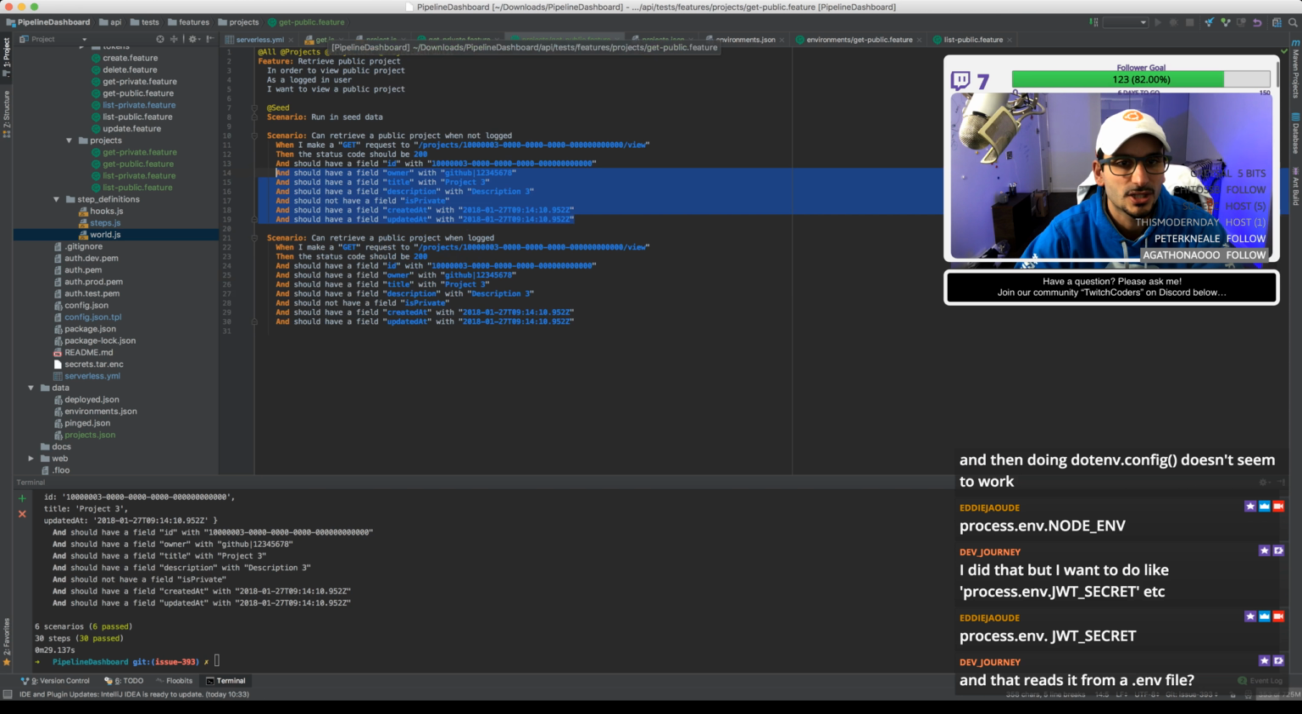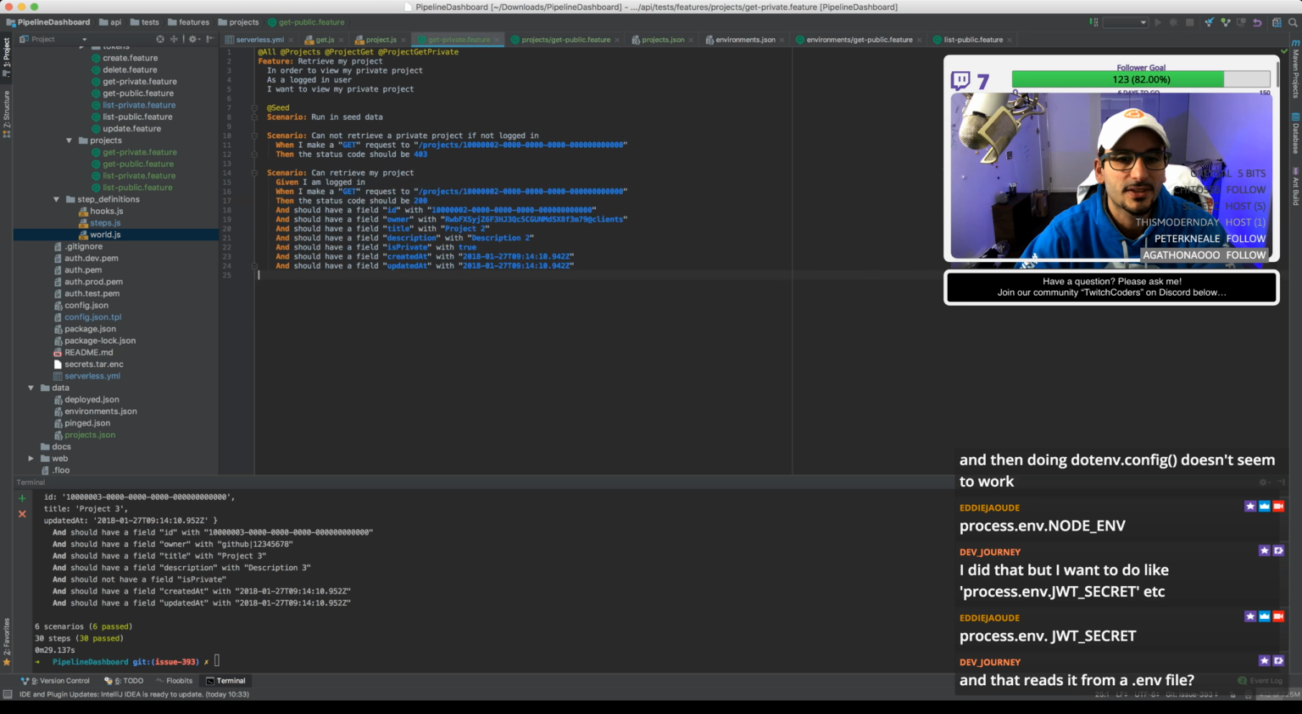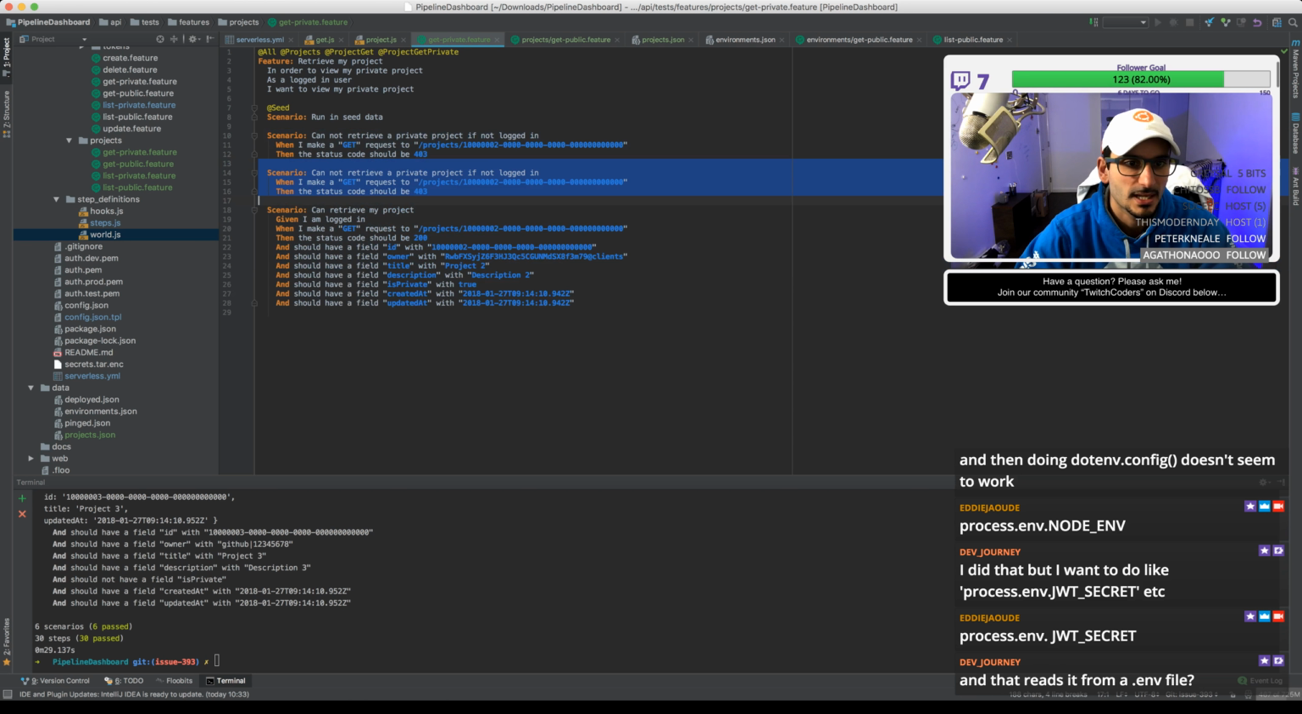What else do we need to check? I do need to check that I can't get someone else's environment even though I'm logged in, actually. That's one test we forgot to write. So if I duplicate this one: cannot retrieve a private environment if not mine, if not owner, I guess.